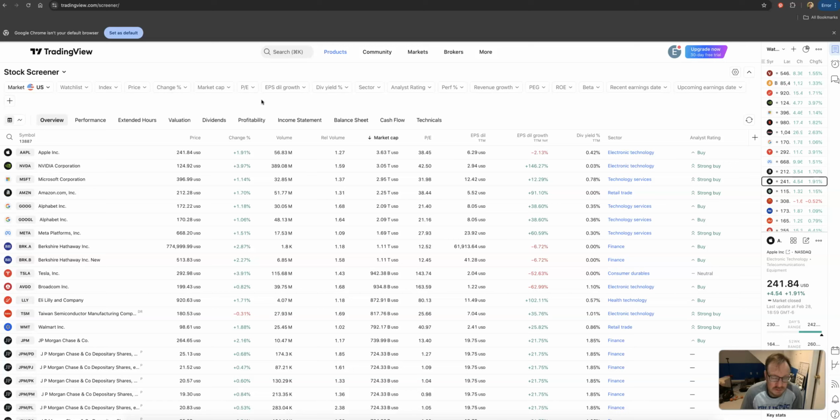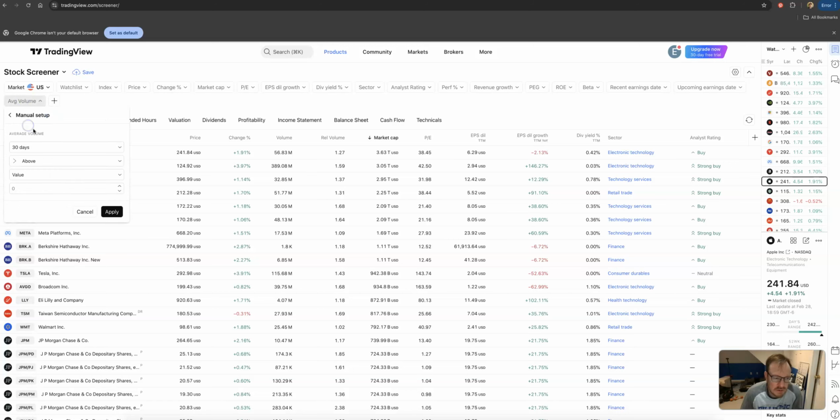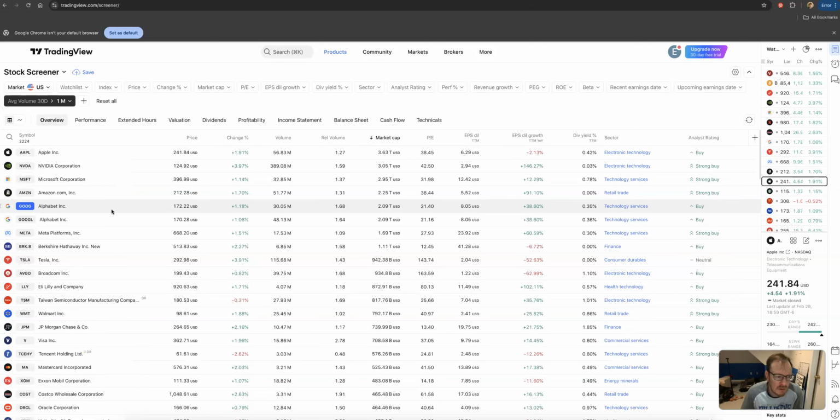So I simply click on this. I go to market data, average volume, and I like 30 days, add filter. Then I'll click on average volume again and click manual setup, and we'll go down here and I'll put in 1 million and hit apply. And we're down to 2200.